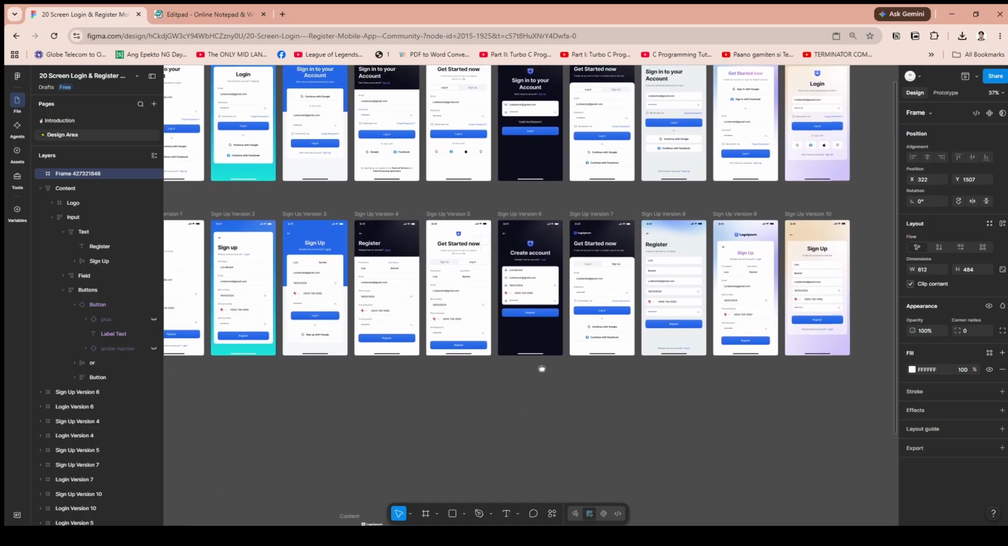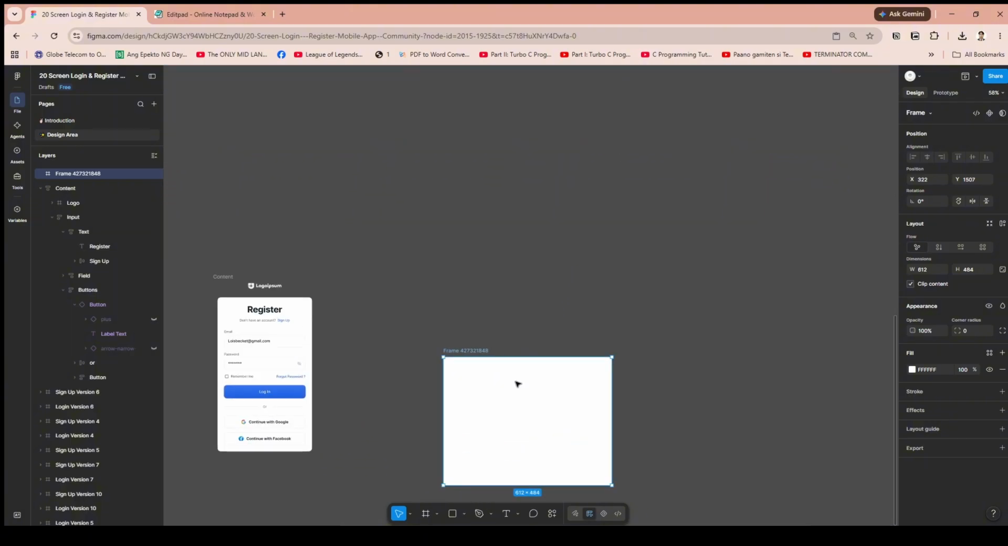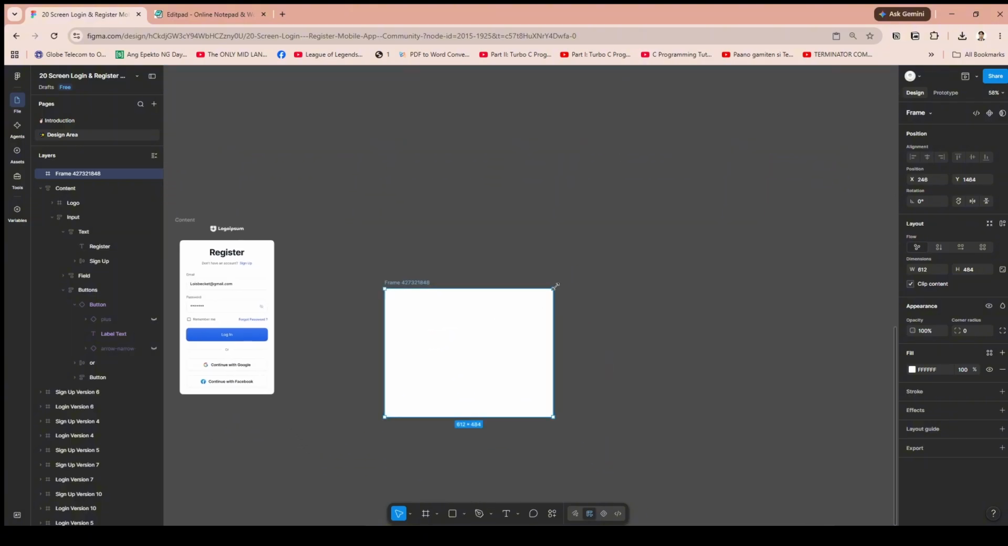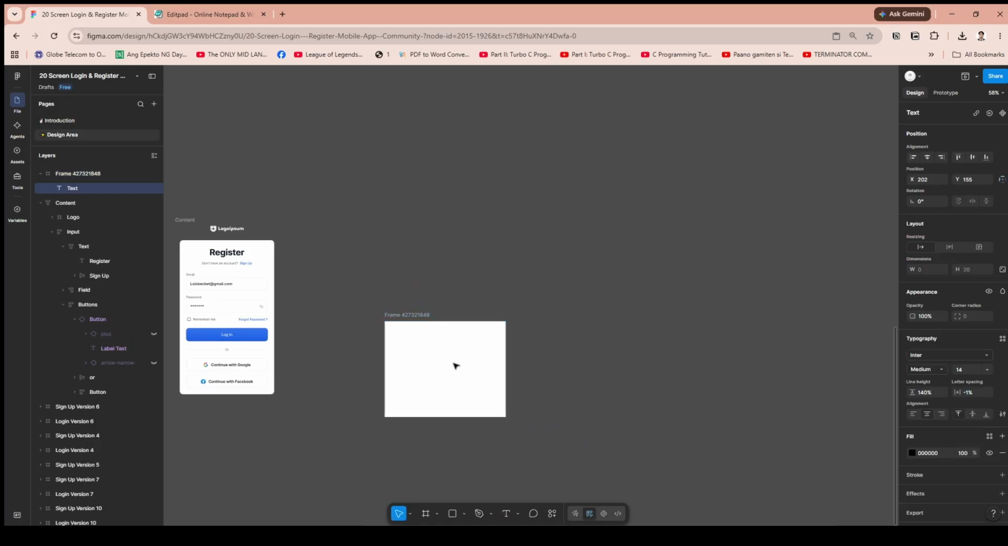With our UI elements set, it's time for the fun part: adding interactions to turn this design into a functioning prototype. Head over to the Prototype tab in Figma. Here, we'll begin connecting the pieces and defining the flow.